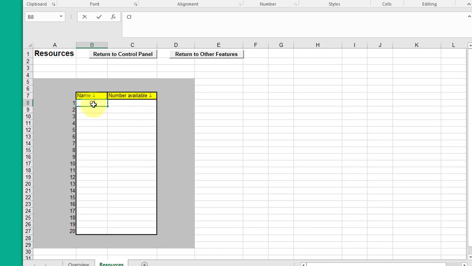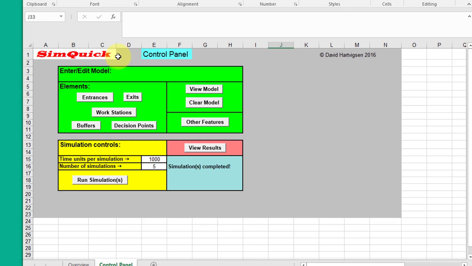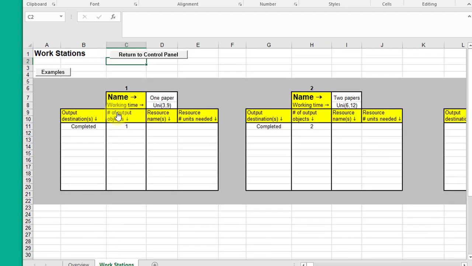I'm going to create one called Clerk, because the student didn't have one, and I'm going to make one clerk available. I'm going to go back to the control panel, go back to my workstations. Now I need resources. If I click in there and click down, there's my resource. I'm going to say one. Over here on my two papers, I'm going to go in that box and select the clerk and again say one. And then we'll run the process and we'll see if the distribution of people coming in is such that one clerk can handle both the one paper people and the two paper people.